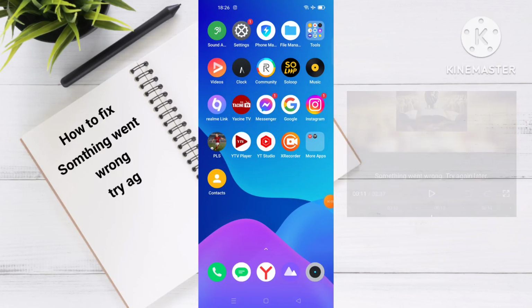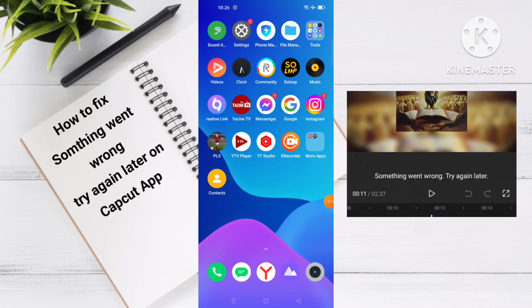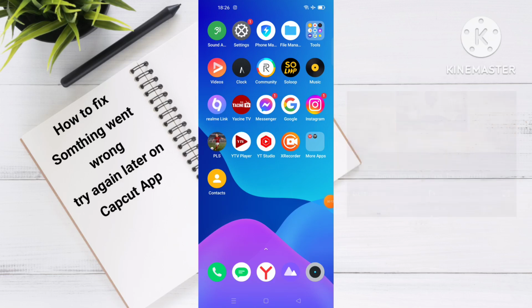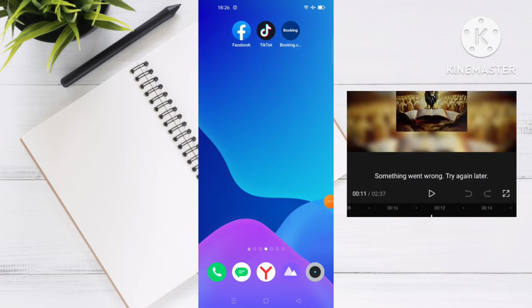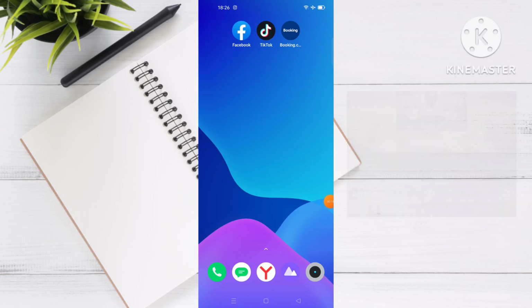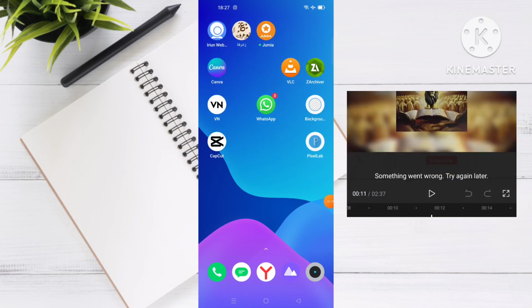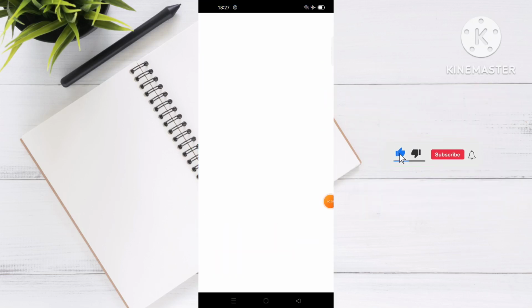How to fix something went wrong problem on CapCut. In this video, I will show you how to fix this problem in all CapCut and in all devices. So let's get started. First thing, you go to CapCut and open it like this.